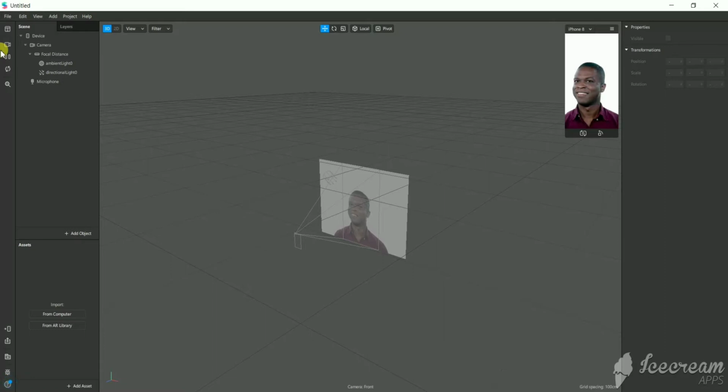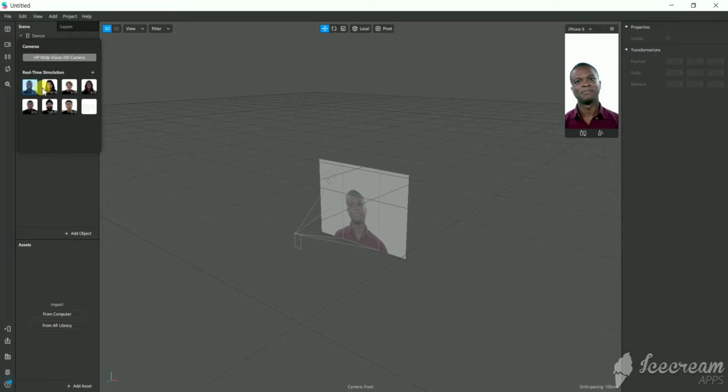Click on the video button over here. You can change the skin tones in here to test your filter on different skin tones, or you can test the filter on yourself by selecting your own webcam.